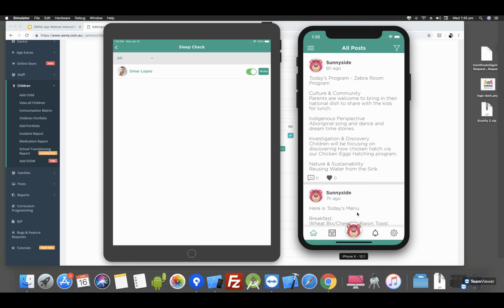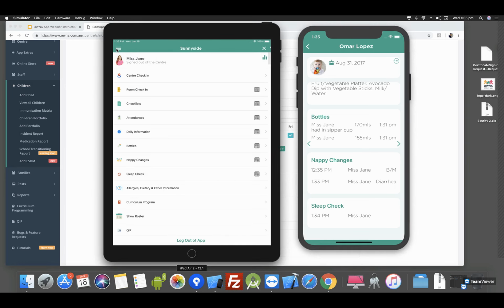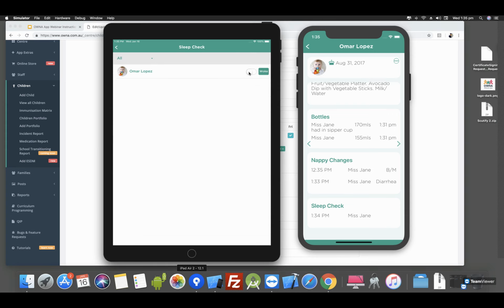Let me bring up Omar's profile. A last section appears at the bottom for sleep check. 1:34, Miss Jane has checked on Omar. Let's assume 10 minutes have passed. I'm aware of it, or I get a notification on my device reminding me to check on Omar. I go to sleep check, and I say I've checked on Omar. Again, it records Miss Jane, 1:35, has checked on Omar.